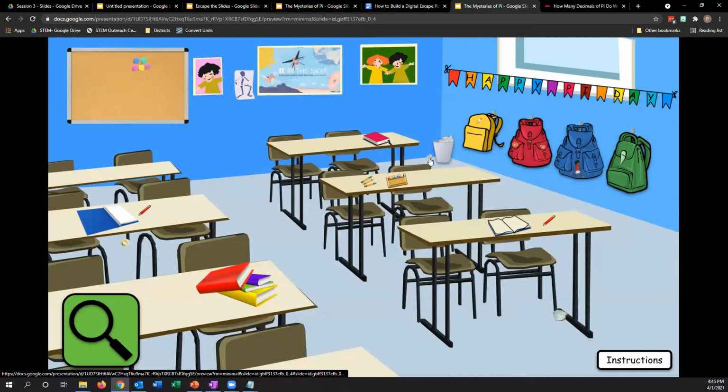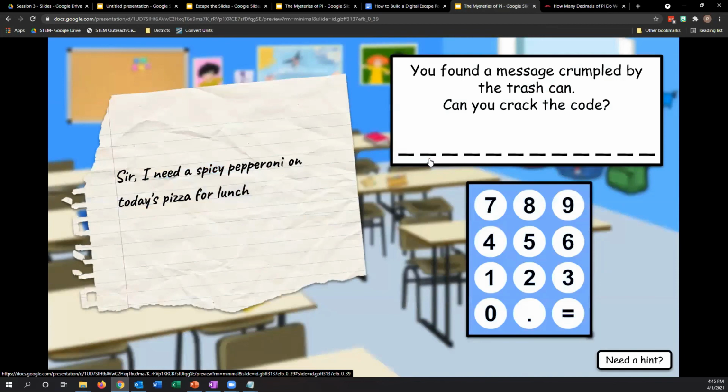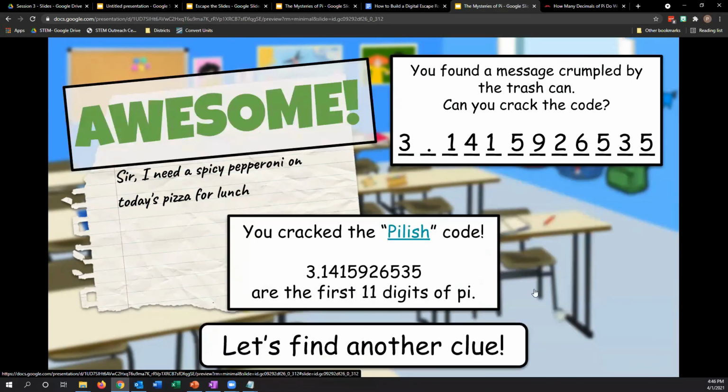So the last clue I have is this one. There is a message crumpled by the trash can. Can you crack the code? So I have this strange sentence: Sir, I need a spicy pepperoni on today's pizza for lunch. And that translates into a number, which are the first 11 digits of pi.